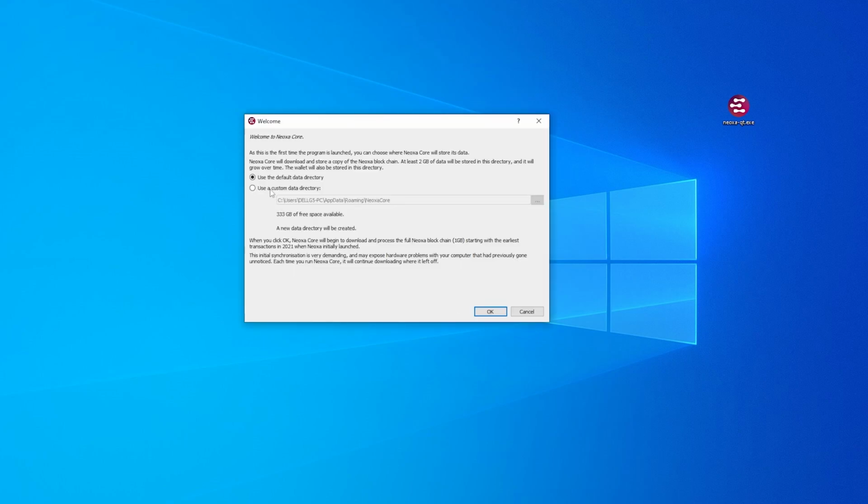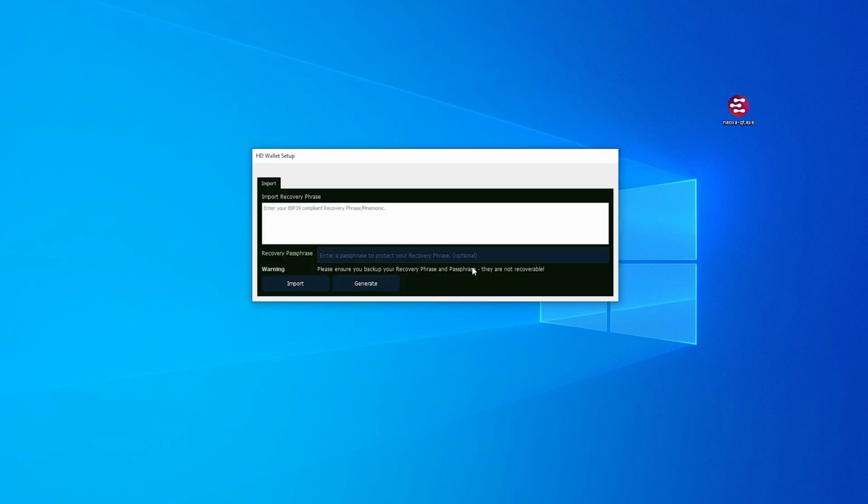Now you can leave it in the default directory or you can select a custom directory. It's really up to you and where you want to store it. In this example, I'm going to be leaving it as default. I'll go ahead and click on OK. The next step is to set up the wallet.